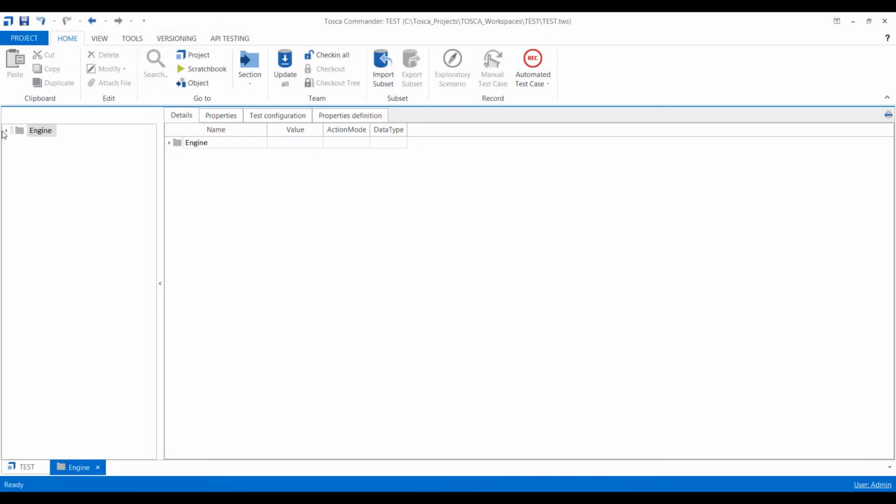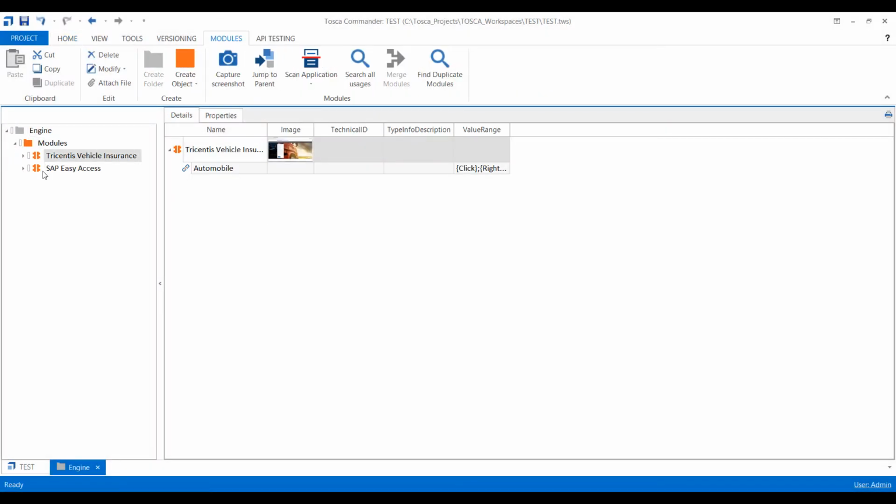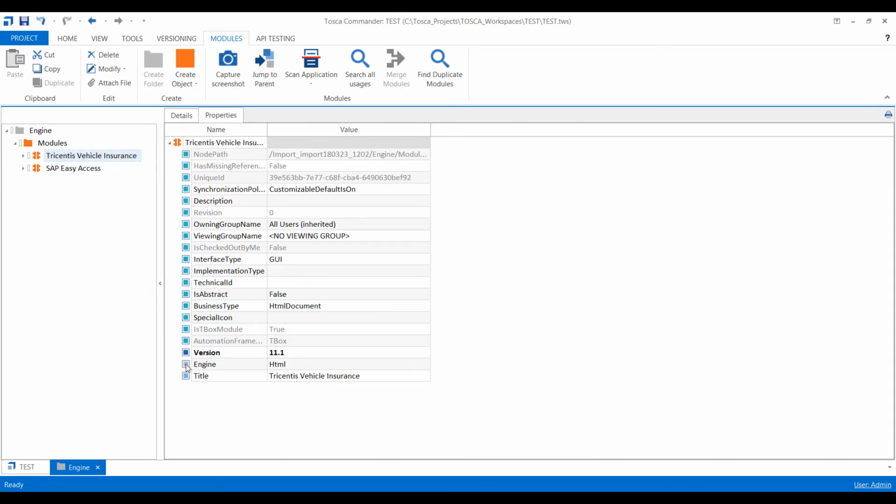So here, as you can see, I have scanned two different modules. One is Tricentis vehicle insurance and the other is SAP. If I go to the properties of the first module, Tricentis vehicle insurance, I'll be able to see that in the property engine, its value is HTML, and for SAP, it is SAP engine.